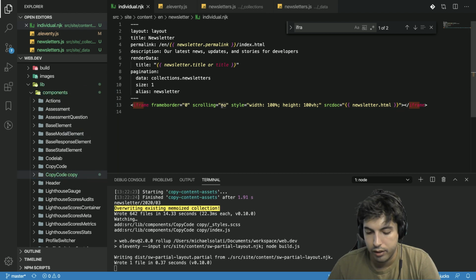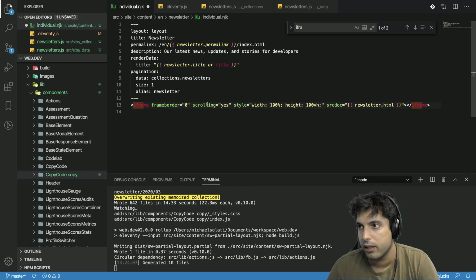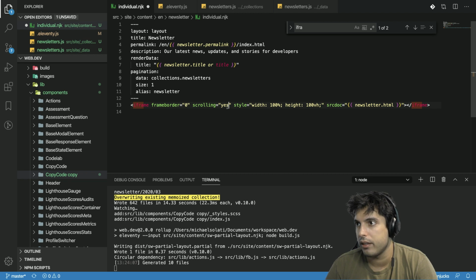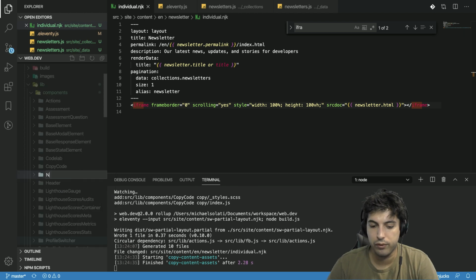paste, and unfortunately I'm going to set scrolling to yes for the time being, because the user will need to be able to scroll if we are unable to dynamically adjust the height of the iframe, and we won't be able to dynamically adjust the height of the iframe if JavaScript is disabled. So the default is going to be scrolling yes, but we will end up manipulating this later. So save that for now. Copy code, we're going to rename to newsletter.